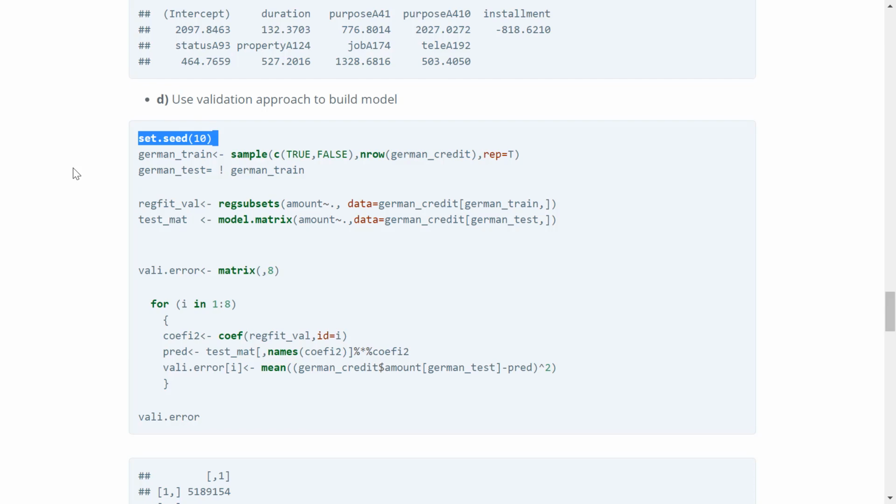That is the reason we set the seed. So every time it will generate the same random numbers. Now I have used set.seed within brackets 10. So you can use any number. There is no specific reason why I am using 10.